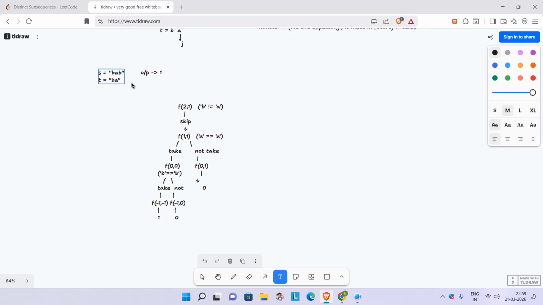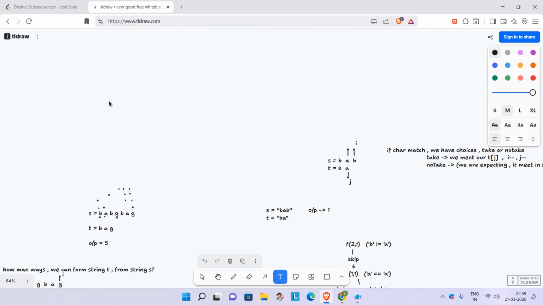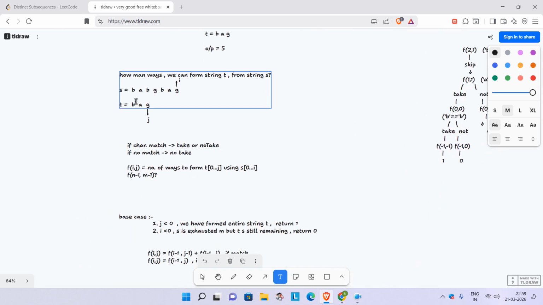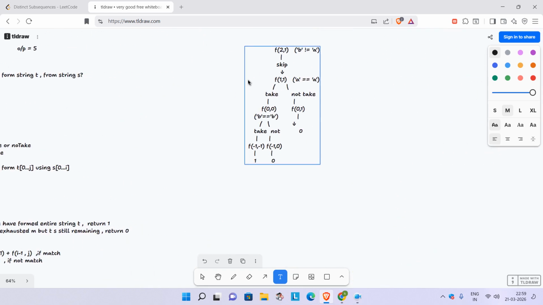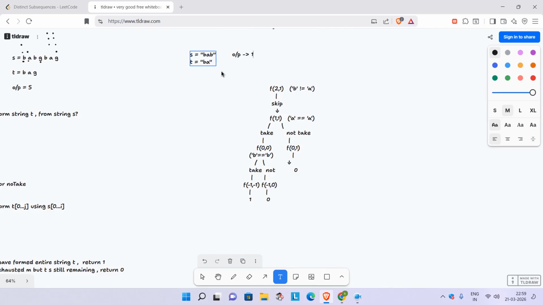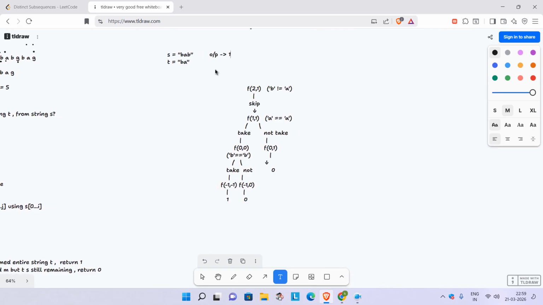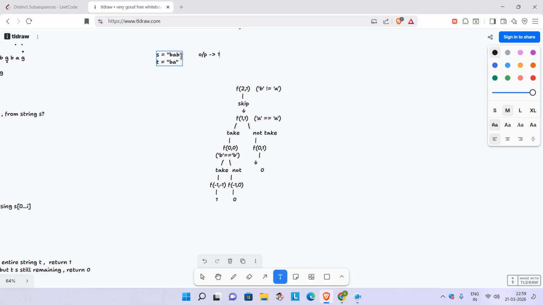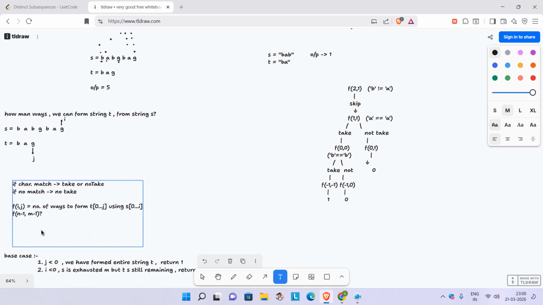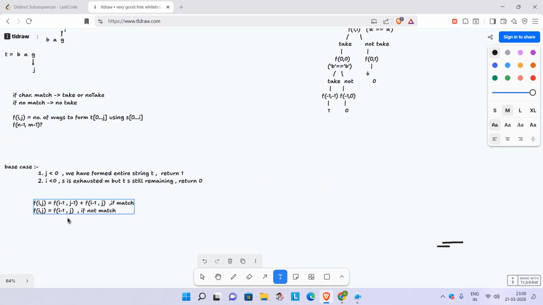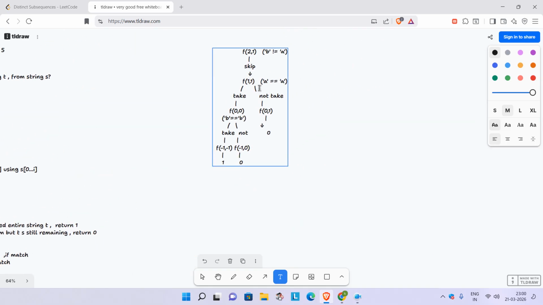Now, we have to call f of n minus 1 comma m minus 1, as I already mentioned, where n is the size of s and m is the size of t. So I have to call f of 2 comma 1, meaning I start i from here and j from here. These characters are b and a, which are not matching, so in that case we have to skip that part, or not take. So we call f of i minus 1 comma j, that is f of 1 comma 1.